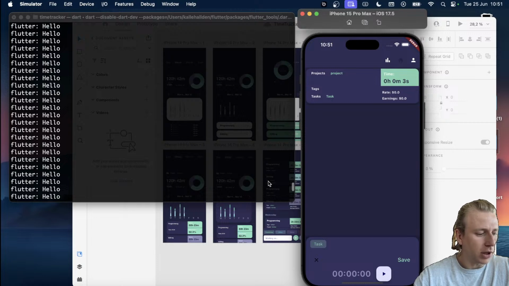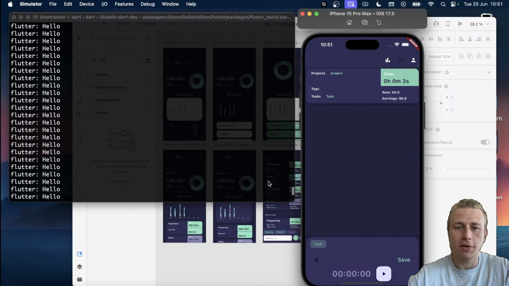Why did you choose Flutter and not React Native? The only reason is just I have used Flutter before, so I know how to use it.